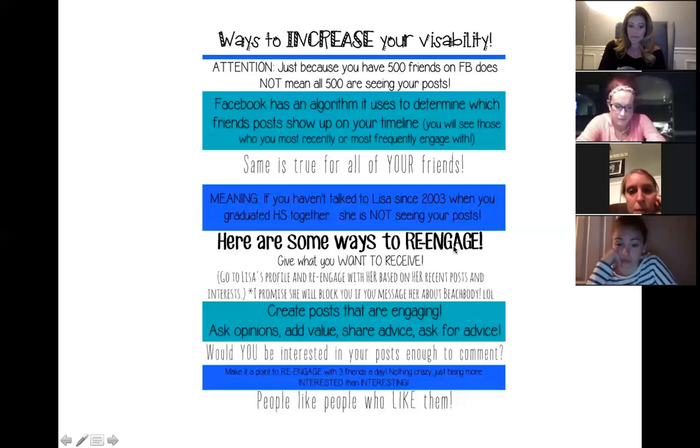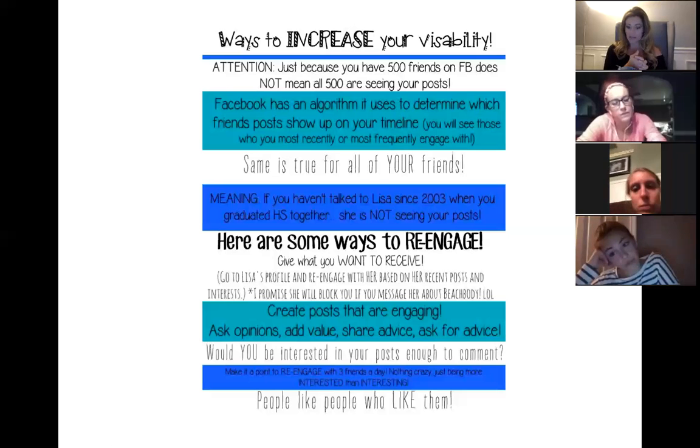Give what you want to receive. So go to Lisa's profile and re-engage with her based on her recent posts and interests. I promise she will block you if you message her about Beachbody. So create posts that are engaging: ask people for their opinions, add value, share advice, and ask for advice. For some reason, people just love to give you their advice.